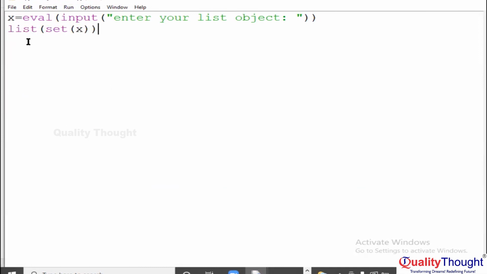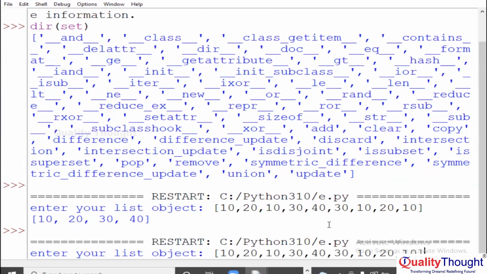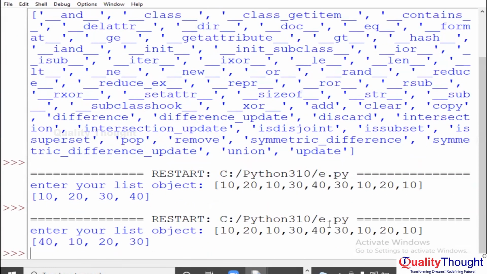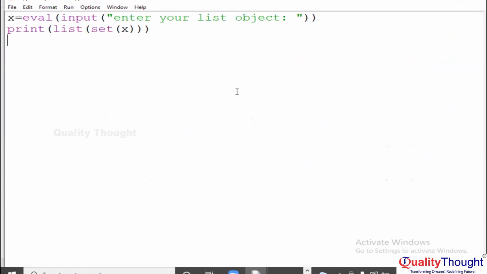How to print the result? Simply we use the print function. Now the result is the same, but the order is different because we converted to set format. A set doesn't follow any order. A set is a non-sequence, but the output is the unique elements we were finding. Completed.